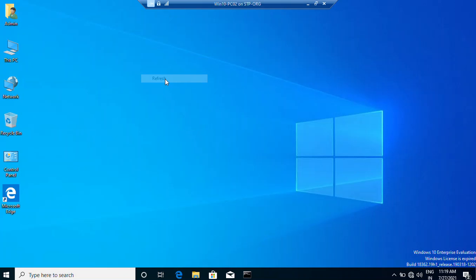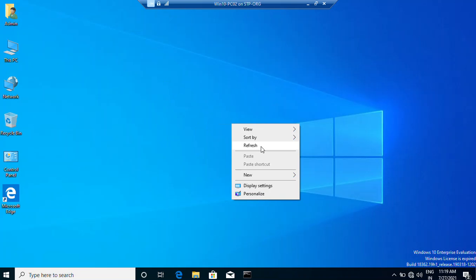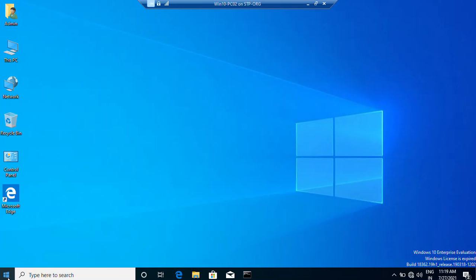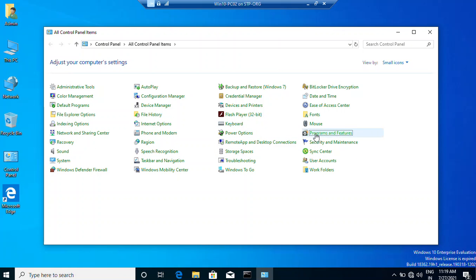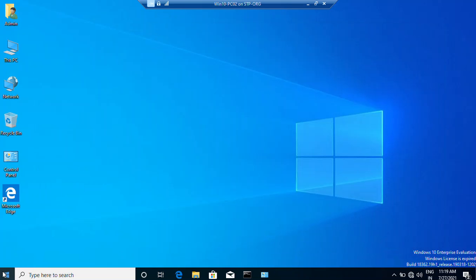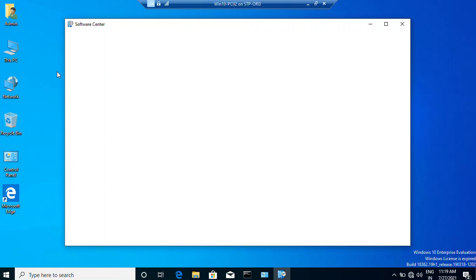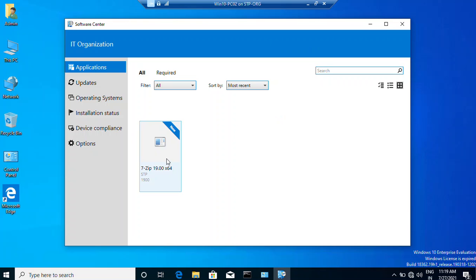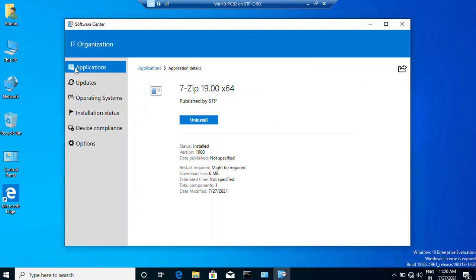I know this will take some time, but open the software center. If you click on control panel, you can see right now we have 7-zip 1900. And if we open our software center, still the old one is there, 1900, but this will be updated with the 2103, I think. Yeah, so we need to wait.